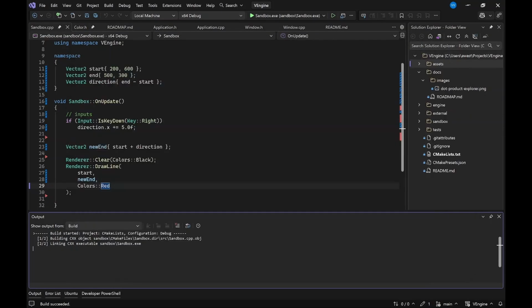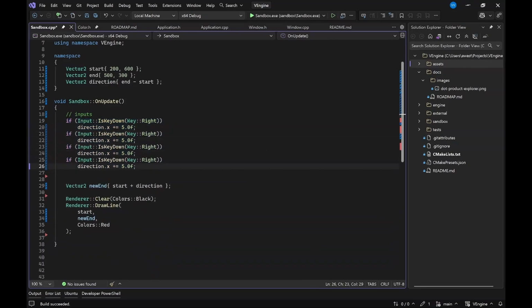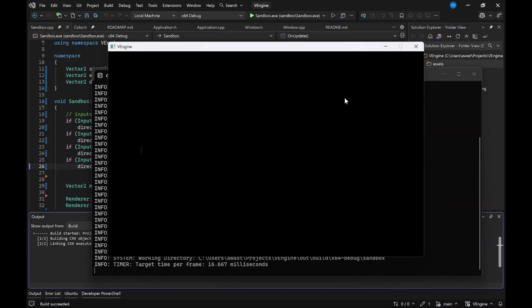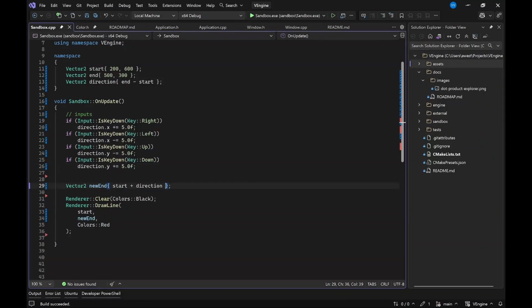Now we will make the other keys, so let's make it. Okay, now if I run it again, I can see movement in all the directions. Now my line can change direction in all the directions. Now let's get input keys for changing the position of the line also. So I will copy this code and make some changes.